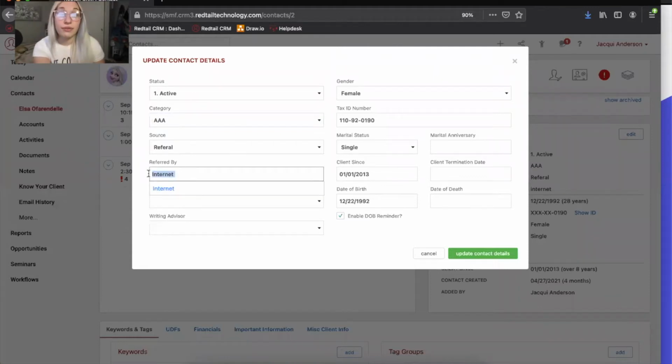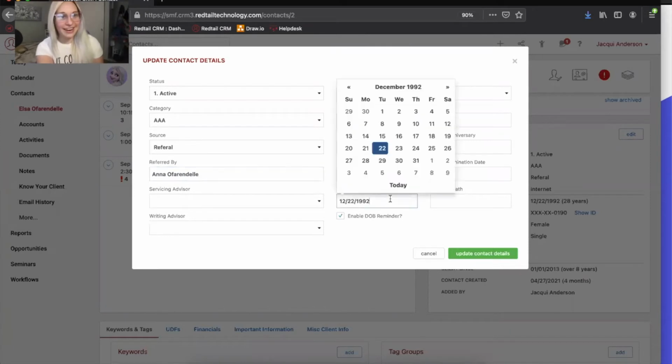For example, the referred by section. If you potentially need to link any contacts, like if we wanted to link her sister Anna as her referral, we could put Anna in here as well to help track those familial bonds. As well, we have the ability to put in a birthday here. Elsa's birthday is the winter solstice and her sister's is the summer solstice. So Elsa was born on the 22nd.